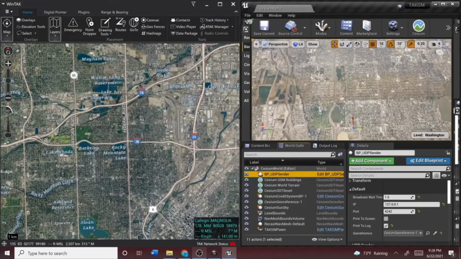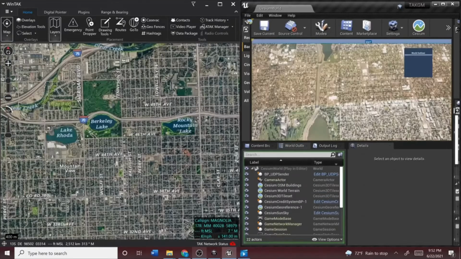Hello, my name is Jackson, and I'll be demonstrating the COT messaging functionality in TAKGM. So we have our project loaded over here on the right, and WinTAK playing on the left. The project is configured with the IP address and the port number which ATAK is using to listen to COT messages. So this enables us to send COT messages via UDP to ATAK from our project. So I'm going to go ahead and play the project.